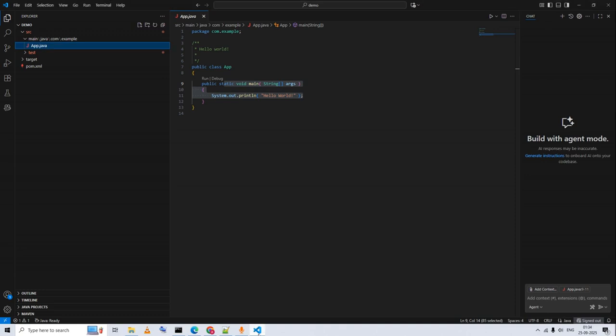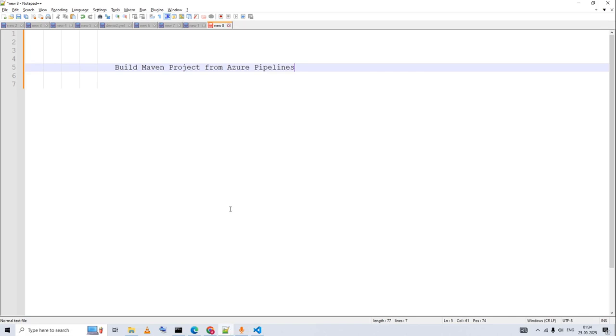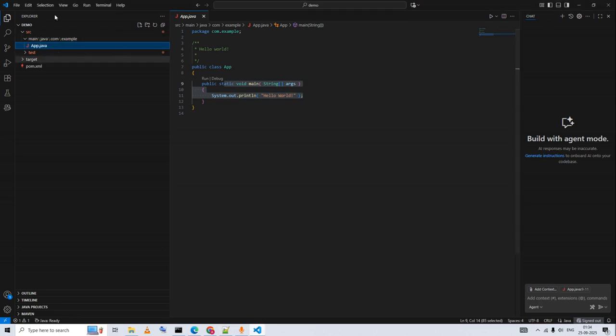Now we're going to see how we can build our Maven project using Azure pipelines. Like in the previous video, we have created our Maven project using VS Code. The same project now we are going to build using Azure pipelines and see how we can generate our jar files from there.